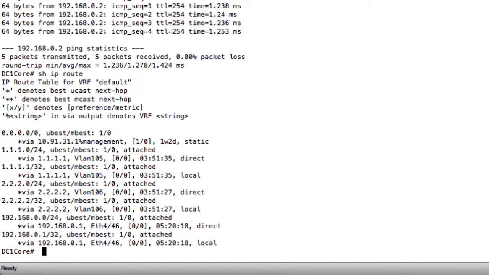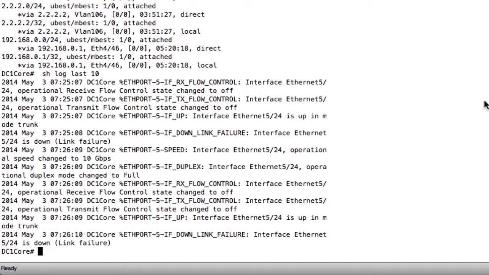The final way I may want to troubleshoot some basic routing issues is to look at my error log or do a show log. In this case, I only want to see the last 10 errors in the log. Nope, everything looks fine there.